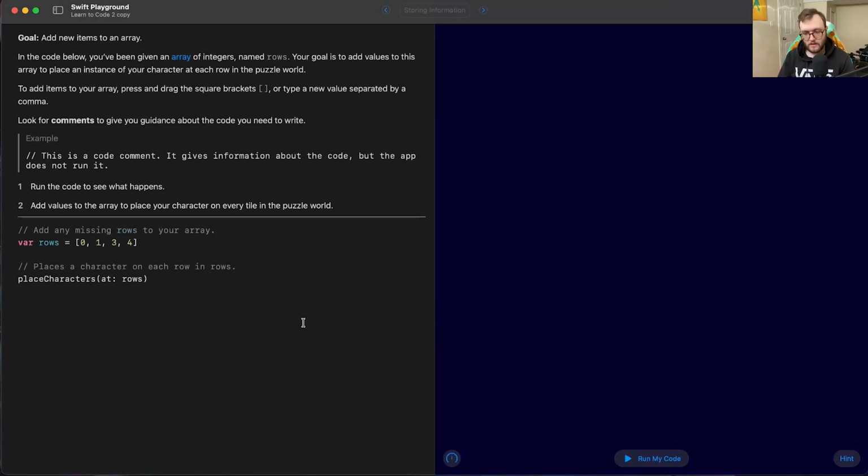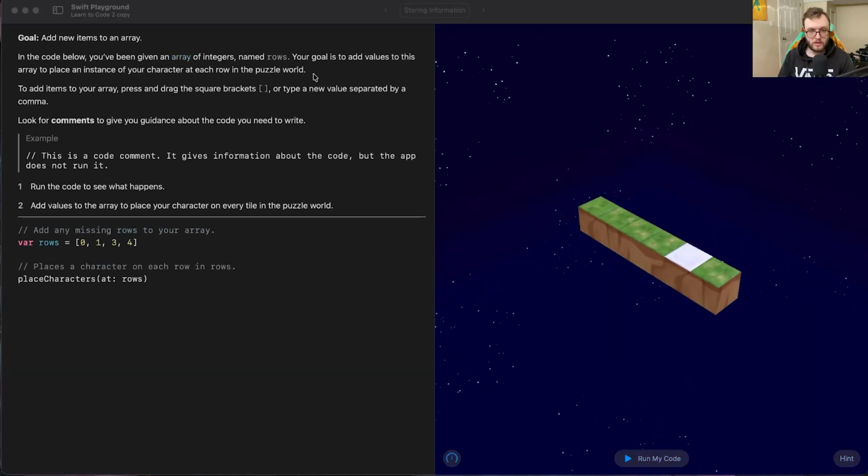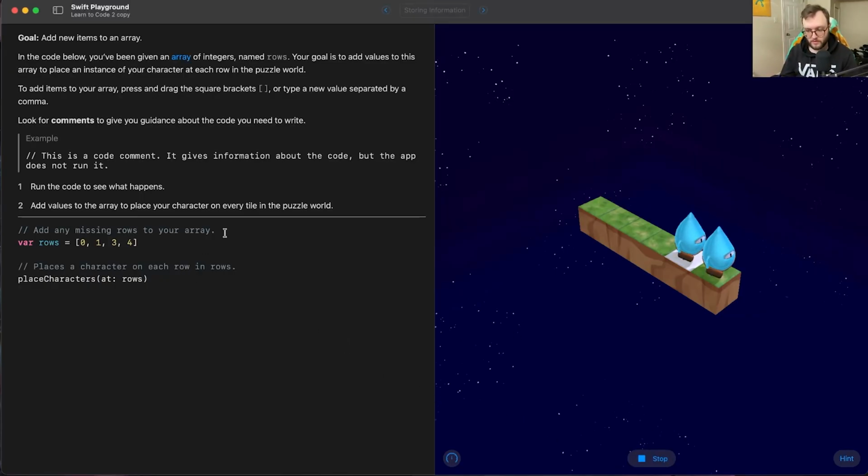Okay, our first goal is to essentially create an array, and we want to place the characters within those rows. So it wants us to first just run the code and see what happens. We also have some comments. Oh my god, look at all the blues that are spawning.